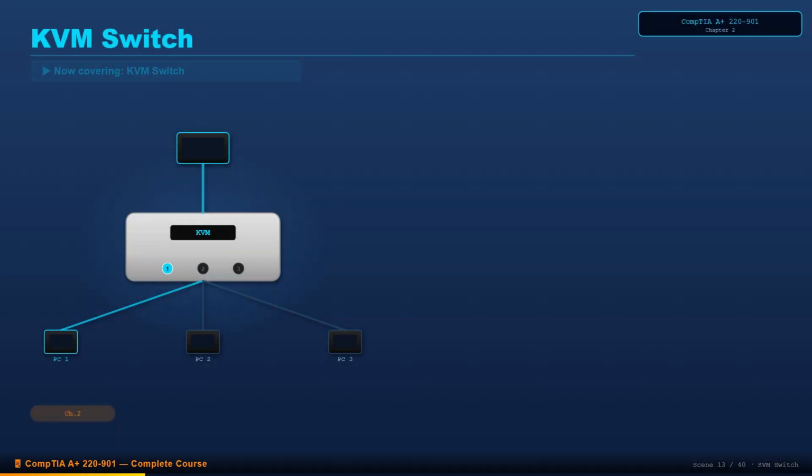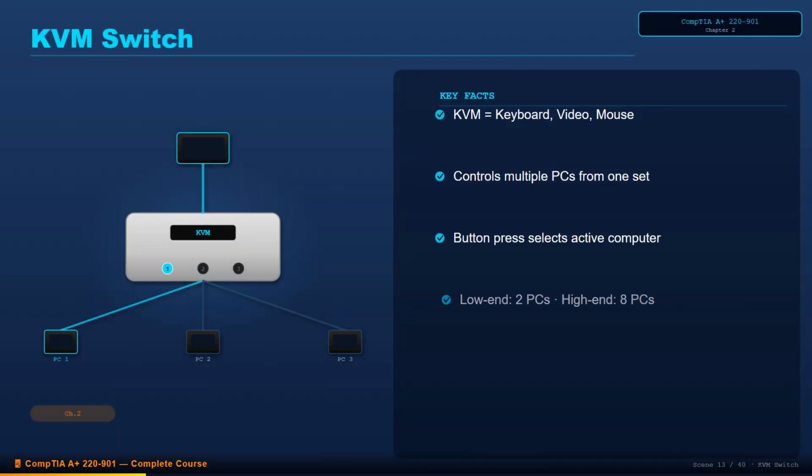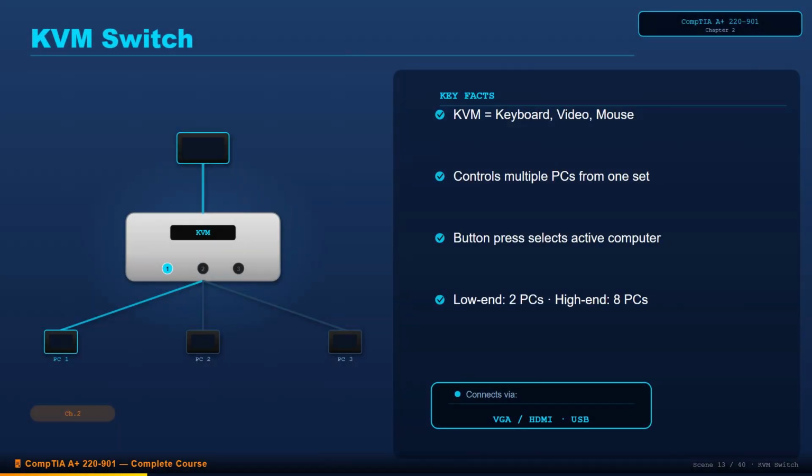KVM switch. KVM stands for keyboard, video and mouse. A KVM switch is a device that lets you control multiple computers from a single keyboard, monitor, and mouse. Each computer has its own dedicated cable to the switch. You press a button to select which computer to control. Basic models handle 2 computers while higher end units can handle 8. KVM switches save money and disk space by eliminating the need for a separate display and input set per machine.